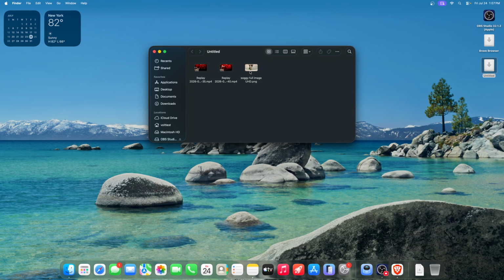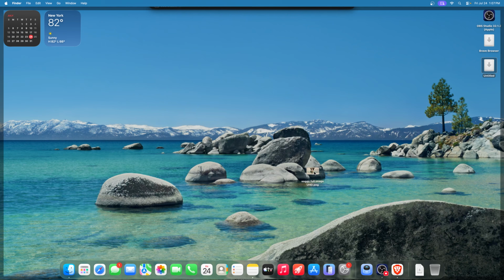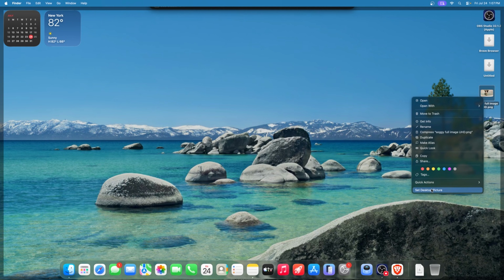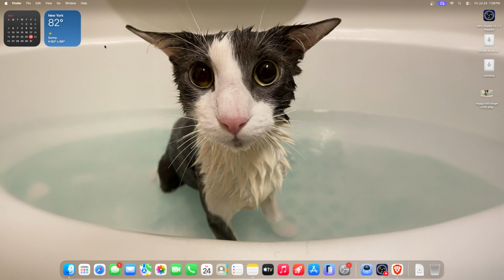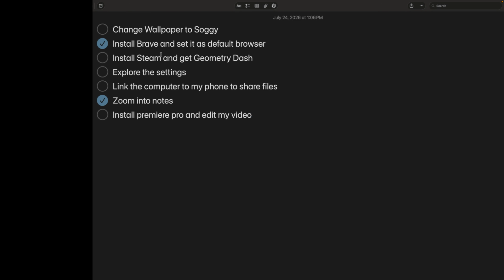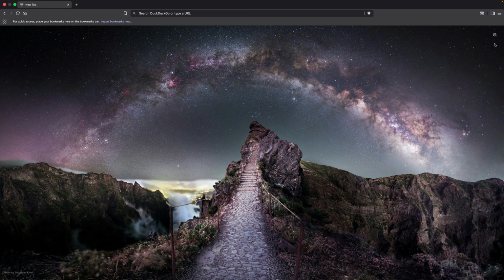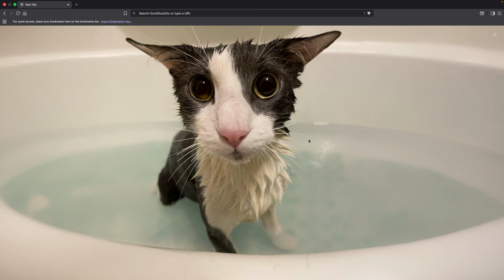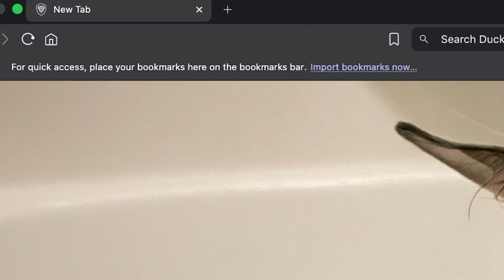Okay, so let's take Soggy and drag it here. Okay, we got Soggy here. Put him right there, and here, set desktop picture. Much better. I got Soggy here, so let's go to notes and check change wallpaper to Soggy. And also on Brave, we're going to change it to Soggy. Perfect.